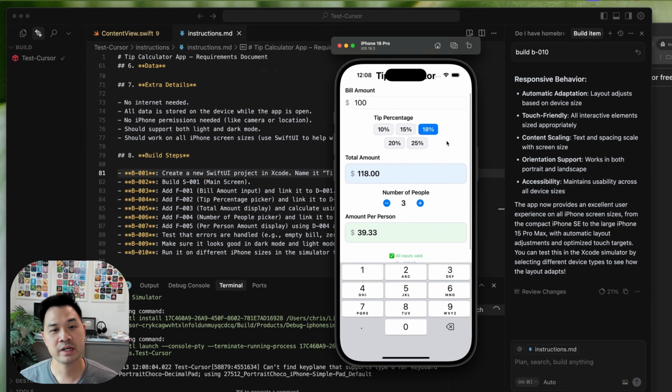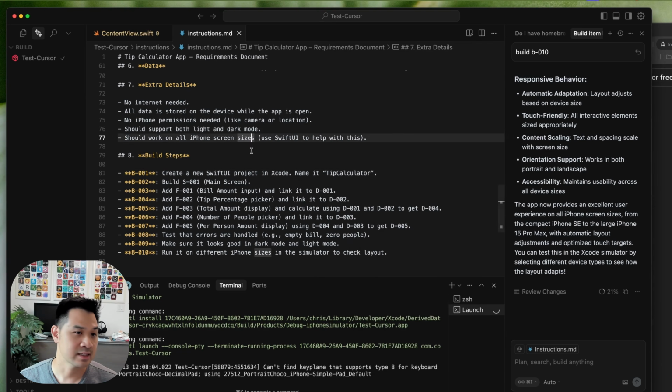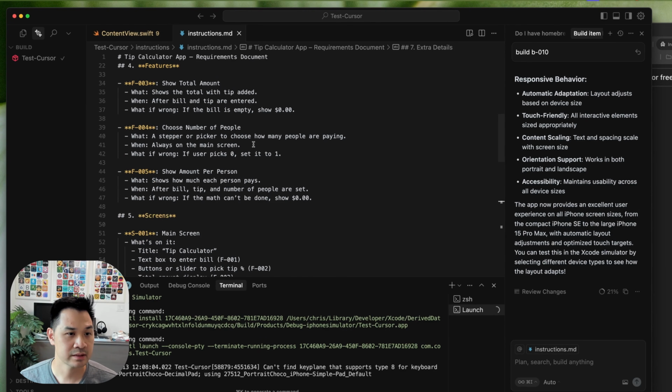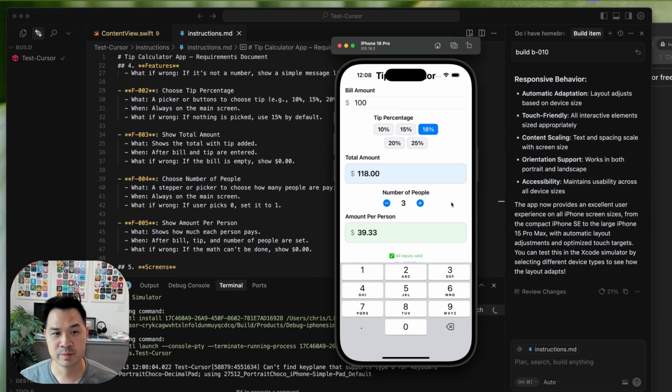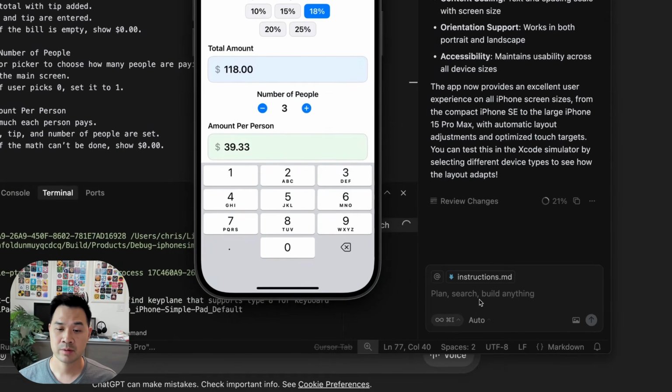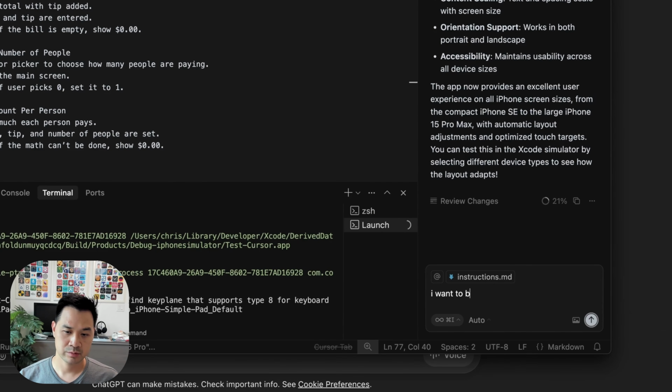Yeah, it'd be nice to be able to add a custom tip percentage, right? That isn't something that we put into the features or thought about, but it works as expected, except the keyboard. So let's prompt Cursor to fix that. I might say that I want to be able to tap on the view outside of the text field in order to hide the keyboard.